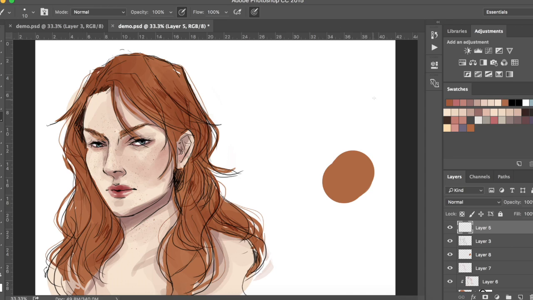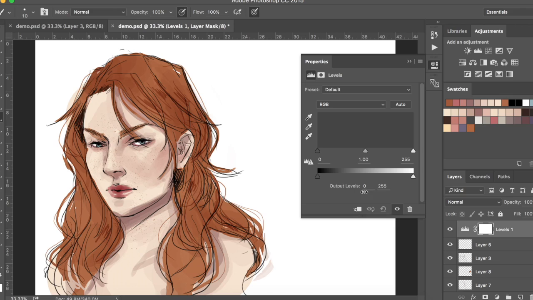So usually I do levels. This is one neat trick that I always do in all of my artworks. And I decrease the middle, this arrow, or what do you call it?